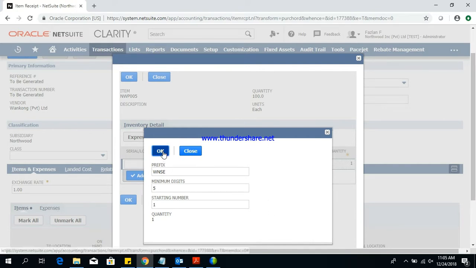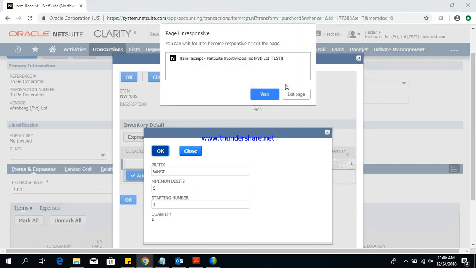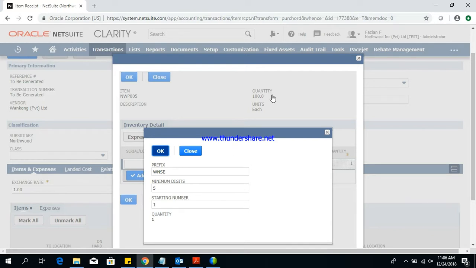It will now be creating a sequence. Unfortunately it might take a little bit of time because the system is capturing for 100 line items. So let's wait till the system generates the relevant serial numbers. Let's click escape and see what's happening. Okay, let's wait for this. Let's exit this page, then it should be fine.